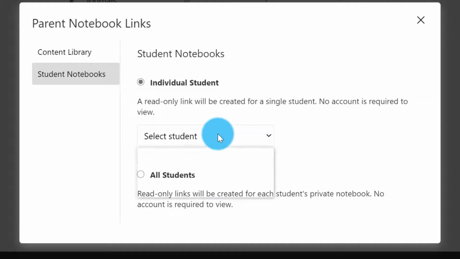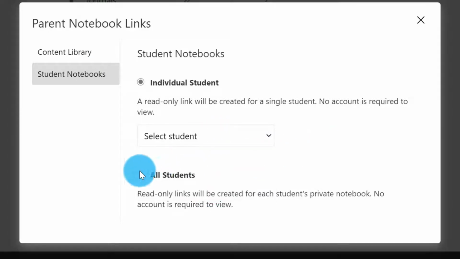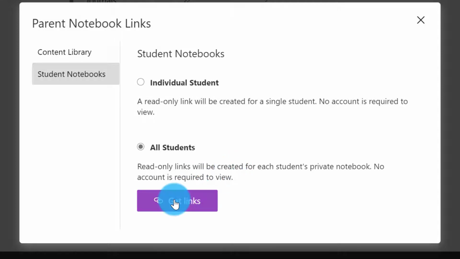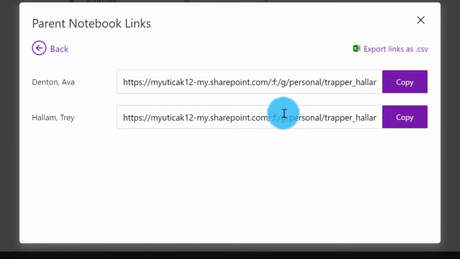So if we go here, you can see you can select individual students to generate the code for, or you can just click here and generate it for all of the links for all of your students, and then copy and send those out by email or Teams or whatever it may be. You can even export it as a CSV file.